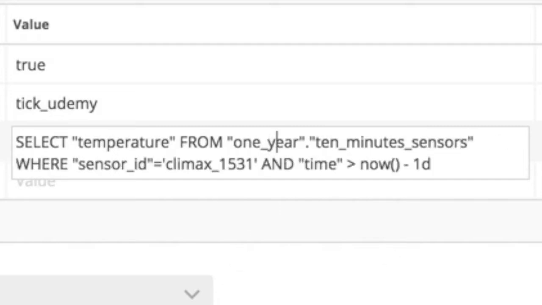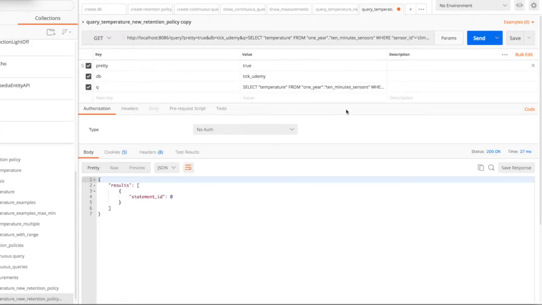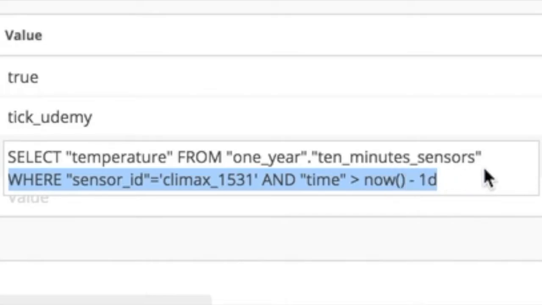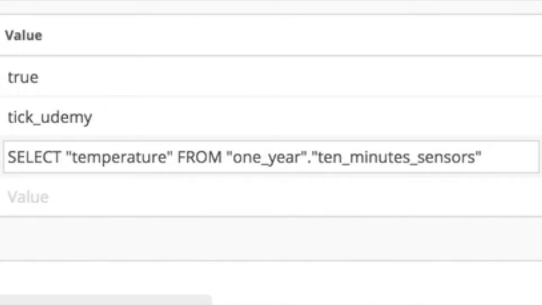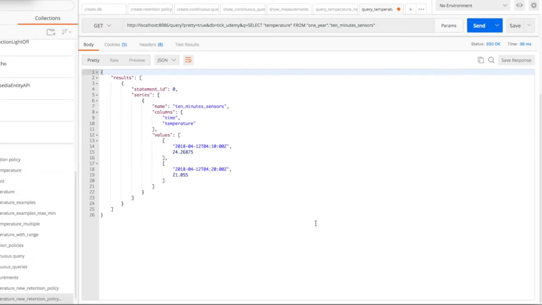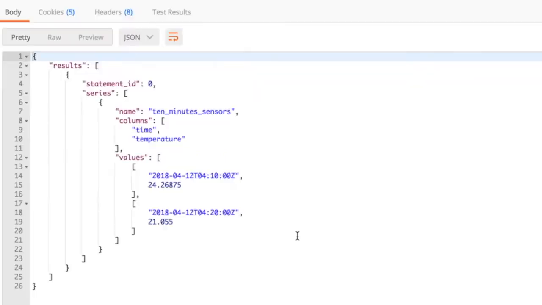And let's see if we get anything. No, we don't. Let's see. Let's just try to remove the where clause. And there we go. Since some time has gone by, we actually now have 2 points, one for 04:10 and one for 04:20.